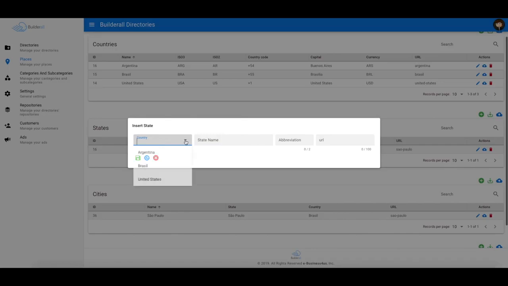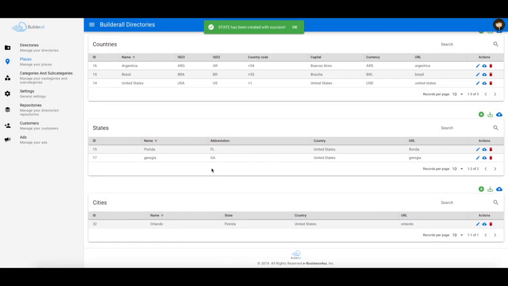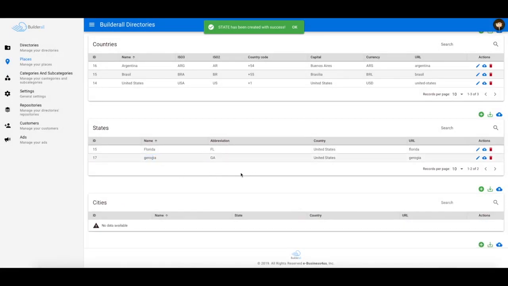Just need to select the country, for example, for your state, and then you select your state name, Georgia, and then GA, and boom, I added a state. Wrote it wrong, but you guys get the idea.